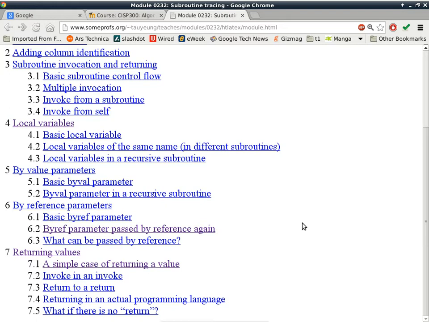So if you're returning a number, the entire invocation can be inside a multiplication, can be on the left hand side or the right hand side of a multiplication or comparison. Any place where you can expect a number, you can also expect an invocation of a subroutine that returns a number.